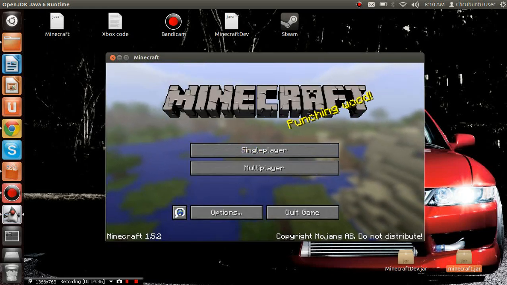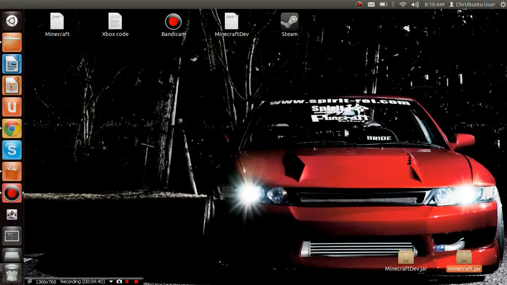So if you would like to see how to make an official launcher, like without having the little Java JDK penguin on there, you might as well just make this. This is pretty much like having an exe on your desktop, except this isn't an exe.